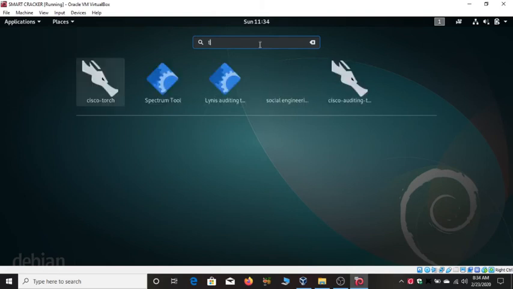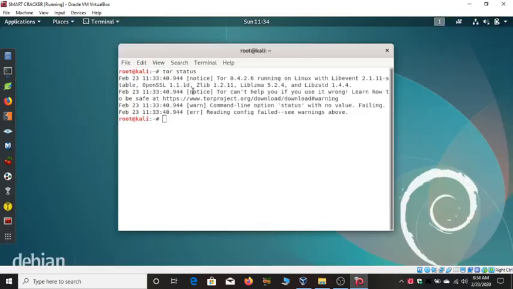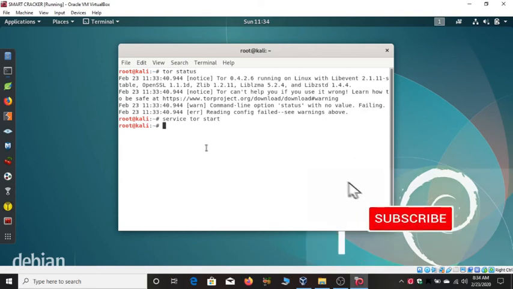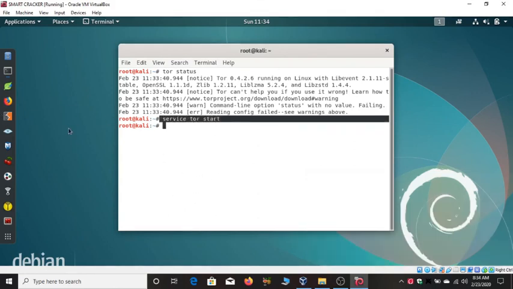We have to come to the terminal once again and type service tor start. That means Tor has been installed, and here you can see the service of Tor has been started. So that means we have successfully installed this.